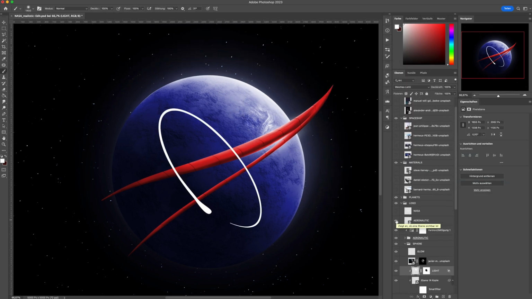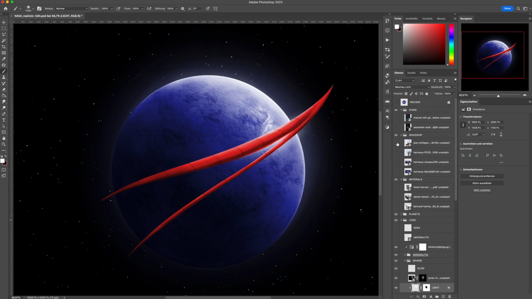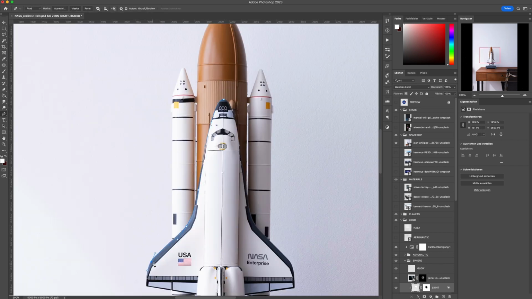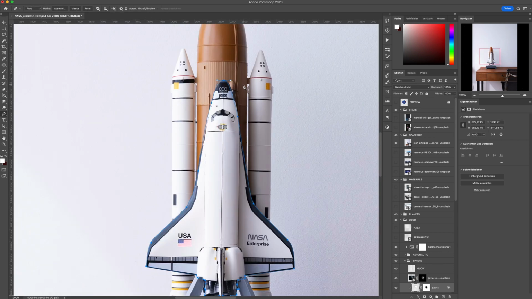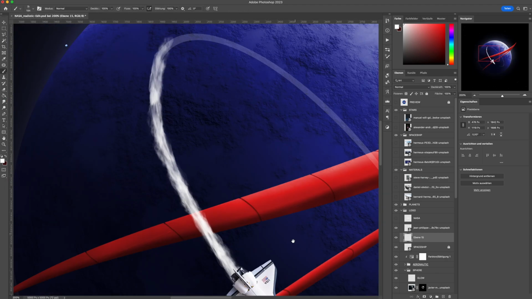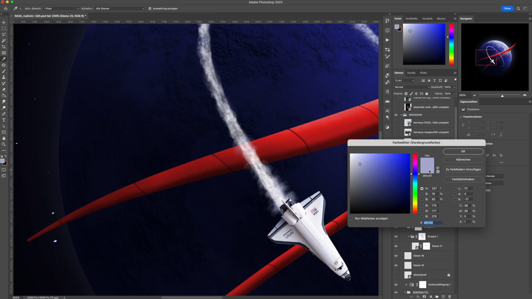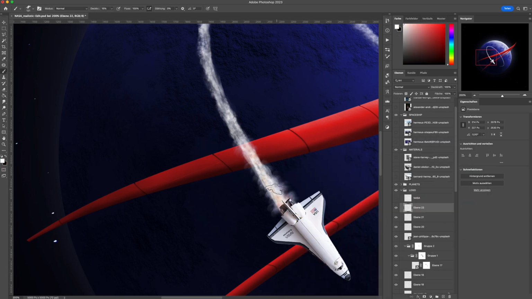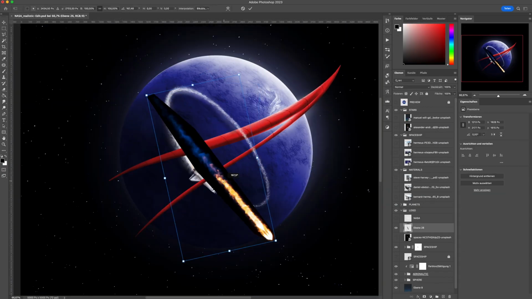The next part is the white orbit that will later go around the NASA letters. This element represents space travel, so I think it's cool to use a spaceship for this part. To create the line of the orbit, I use some cloud brushes and warp them along the path. For more dynamics, we let the engine run at full power.